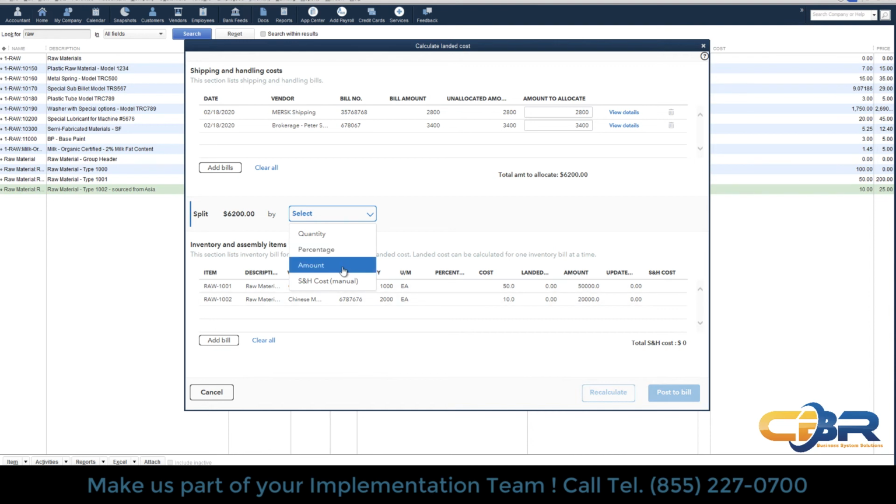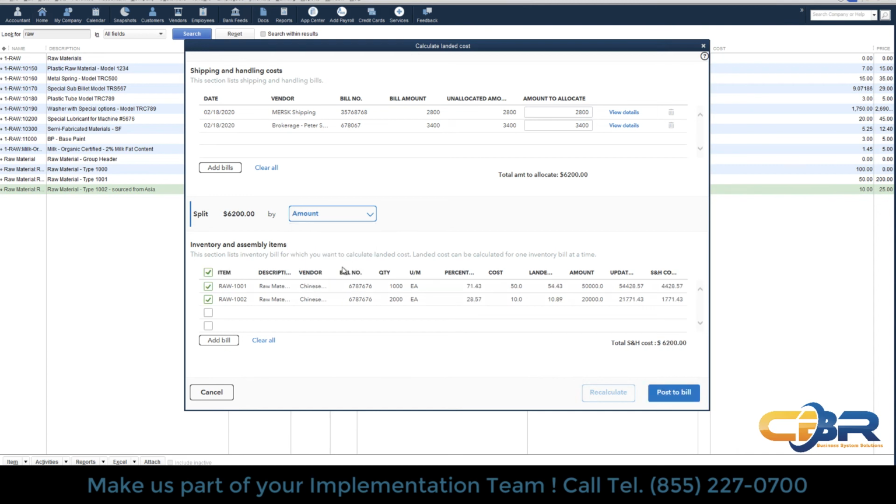Finally, you have an amount column, which is not using the quantity or a percentage, but it's looking at the dollar amount involved. So in this particular case, even though it's a $70,000 purchase order, $50,000 belongs to the first item and $20,000 to the second item. Most folks would like to allocate the majority of the $6,200 to the first item and a lesser portion to the second line item just based on the value of the raw materials, which is what I'm going to choose here. And once you do that, the system will do all the math for you automatically.